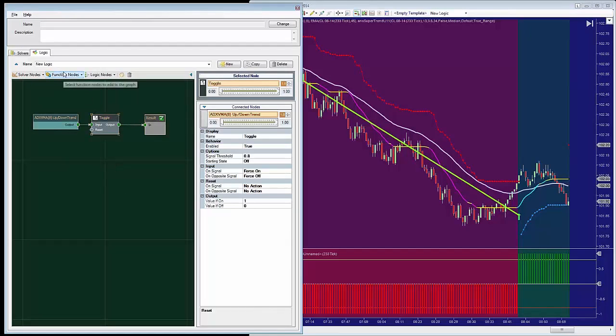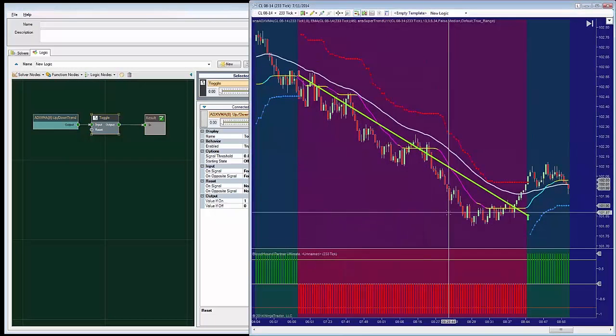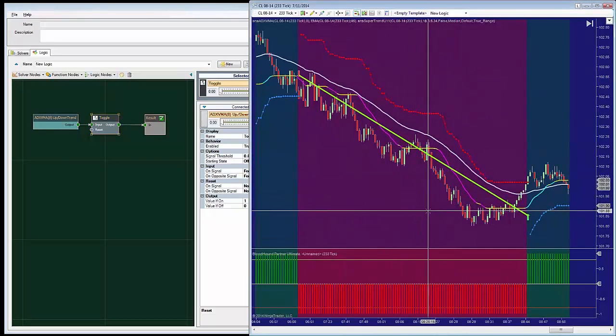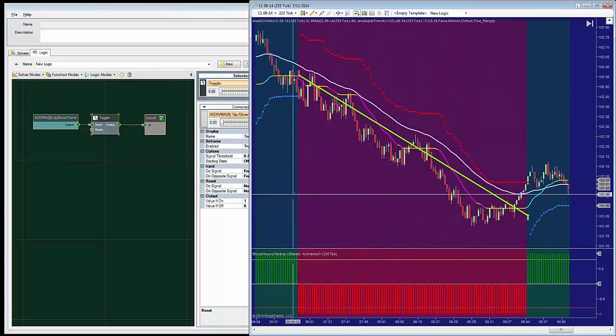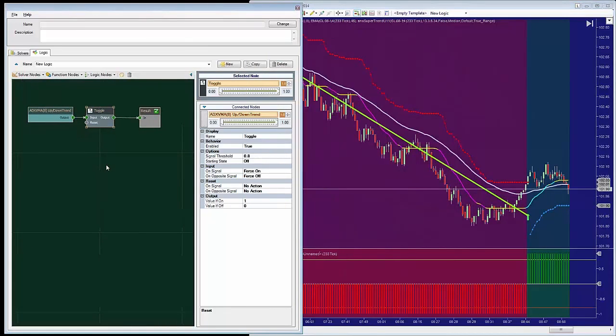Essentially, with a lot of these function nodes, you can determine when you want to reset the condition that you're after. It's probably a little bit confusing, but I'll get into that more a little bit later. Now let's build the next condition.